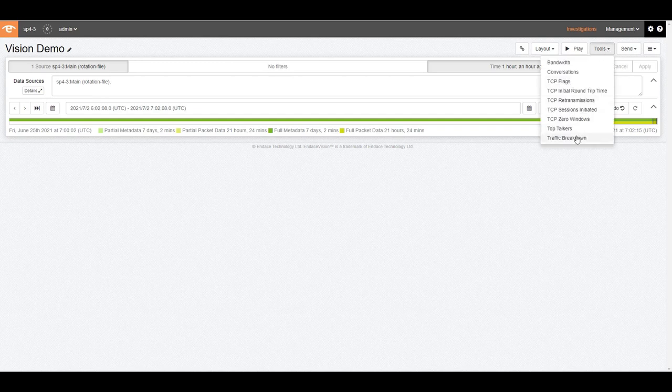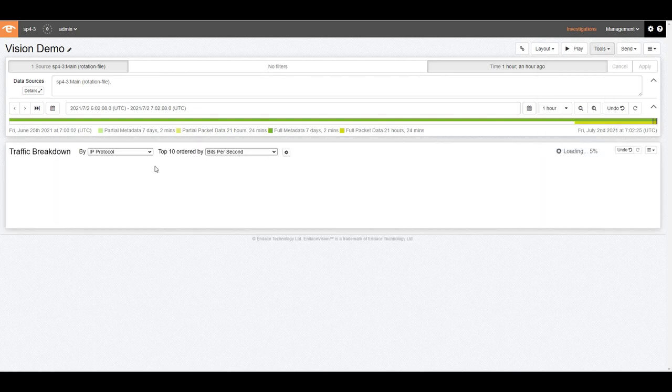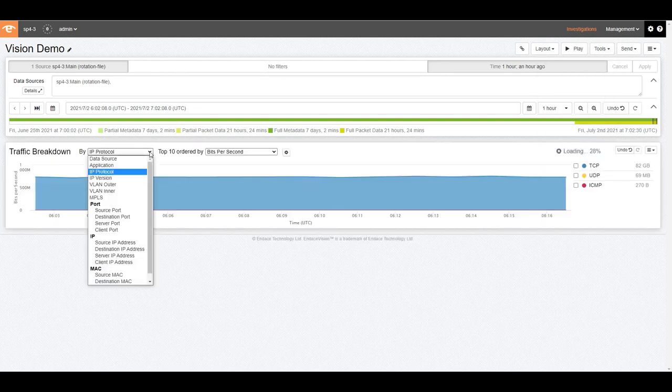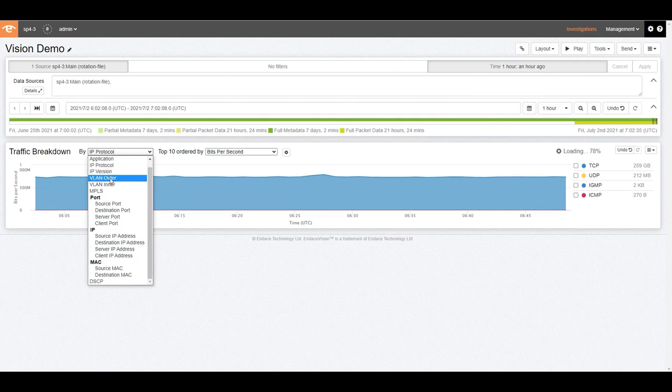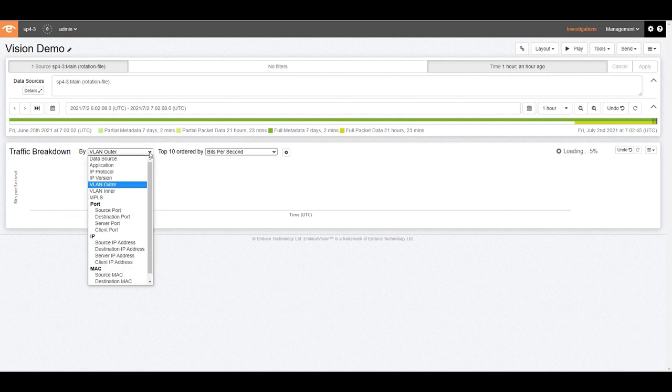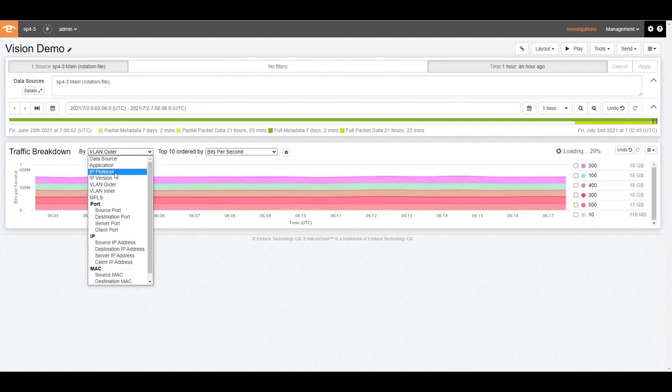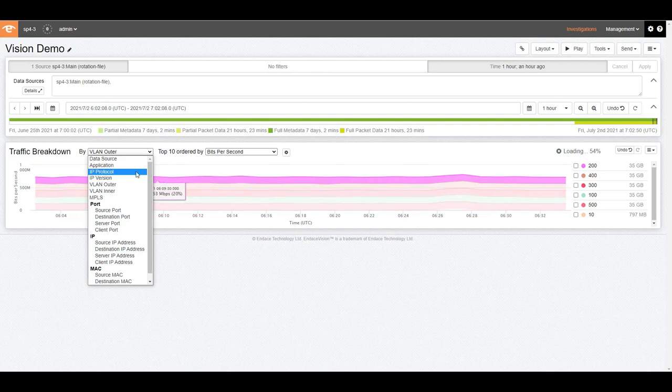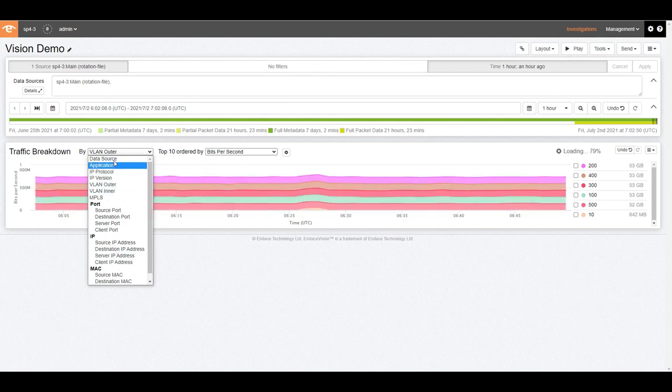Now I can view the traffic using any of these tools: Conversations tool, TCP tools, top talkers, and traffic breakdown. Traffic breakdown is quite useful and it allows me to show the traffic over the last hour by any of these different parameters. If I'm interested in VLANs, I can show a traffic breakdown by VLAN. What was being drawn was traffic by IP protocol. Here you can see the VLANs.